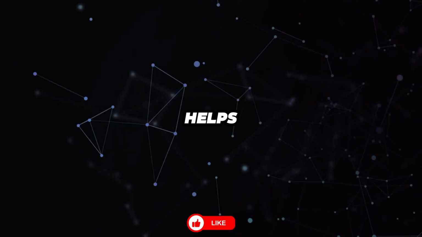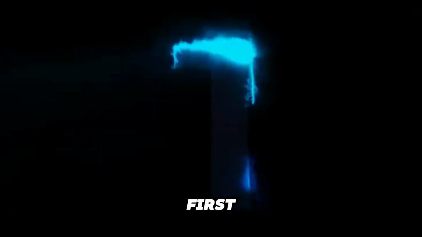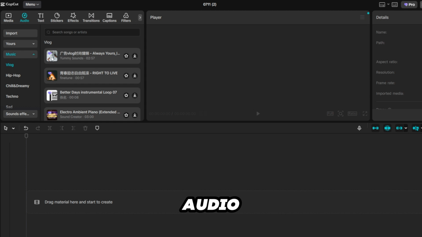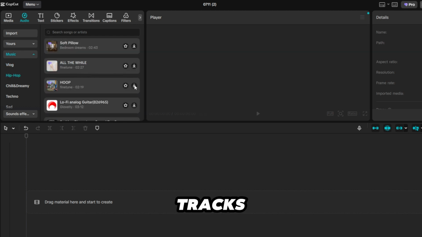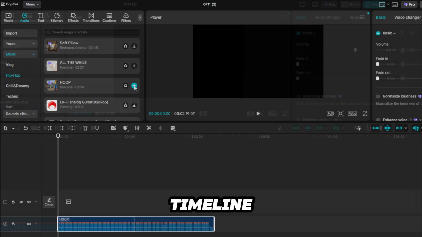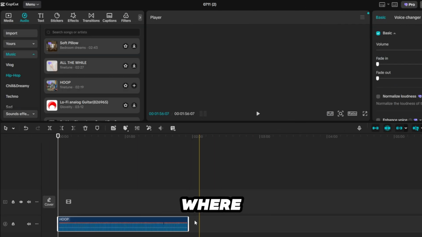There are a few different ways you can add audio in CapCut. First method, head to the top left of your screen and click on Audio. From there, you can choose Music. You'll see a list of available tracks. Just click Download next to the one you like. Then, hit the plus button to add it to your timeline. You can adjust the volume, trim the length, and place it exactly where you want.